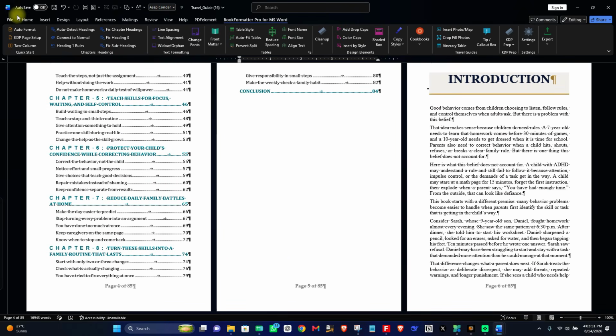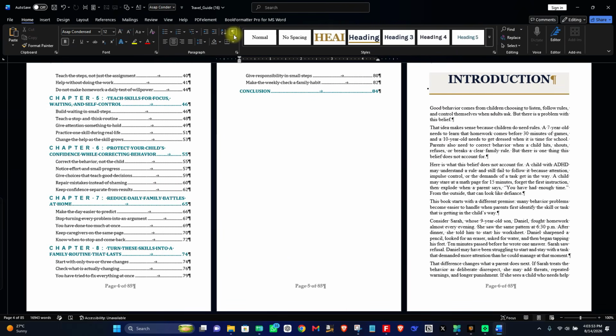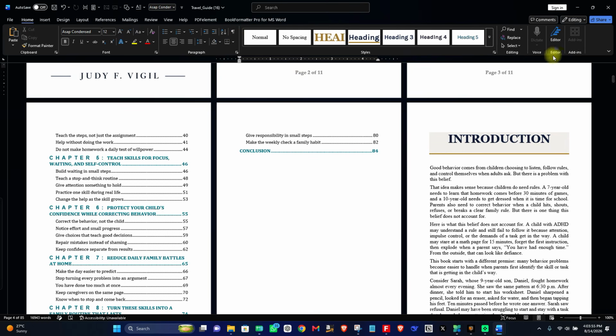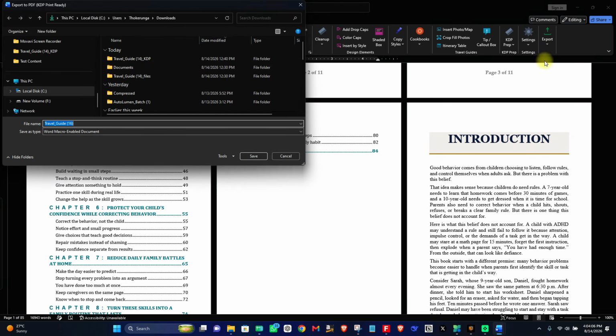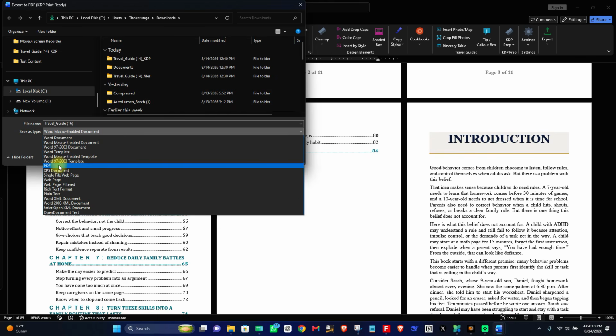Now when I remove this, when I come to home and remove this, yes, and then after removing that I can go ahead and now export it. So I come back to here to Book Formatter Pro. I can export it. You can click export. Now you can export it as PDF. Click to export as PDF. Yes, as PDF. You just come back here, click there and say PDF.